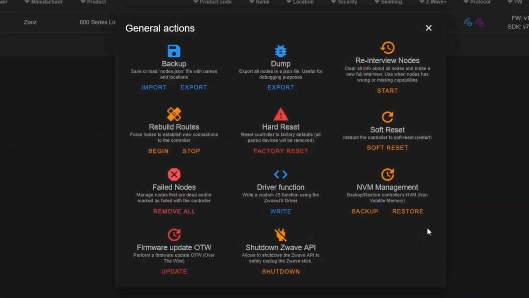Okay, so now for the moment of truth, we're going to restore the NVM backup. So we'll go down here to the gear, just like before, and we'll go to Advanced Actions, and we'll click this Restore option this time.